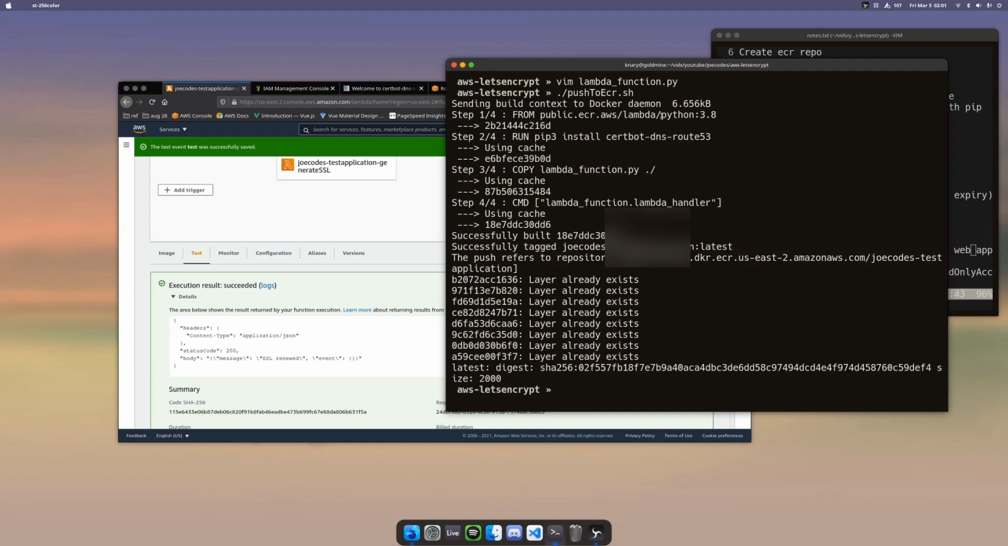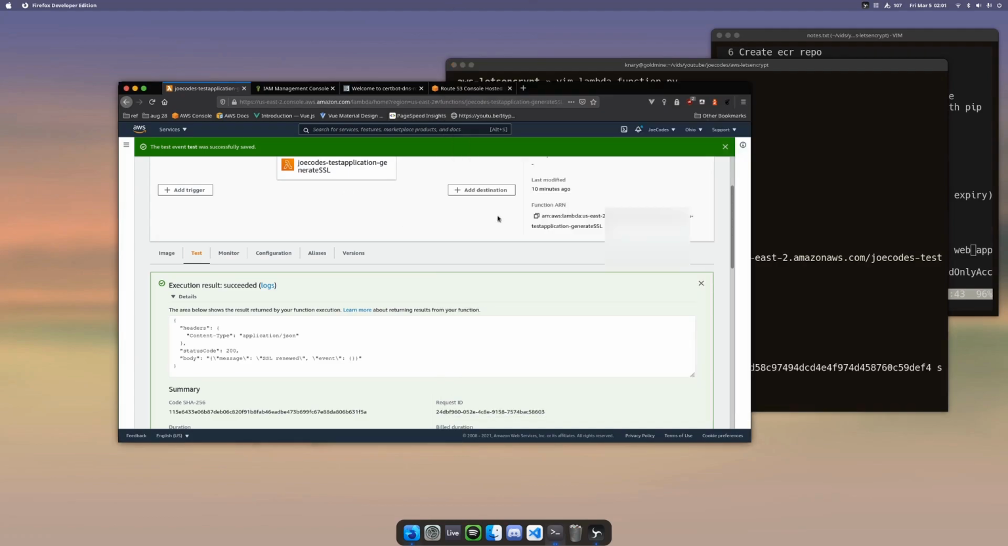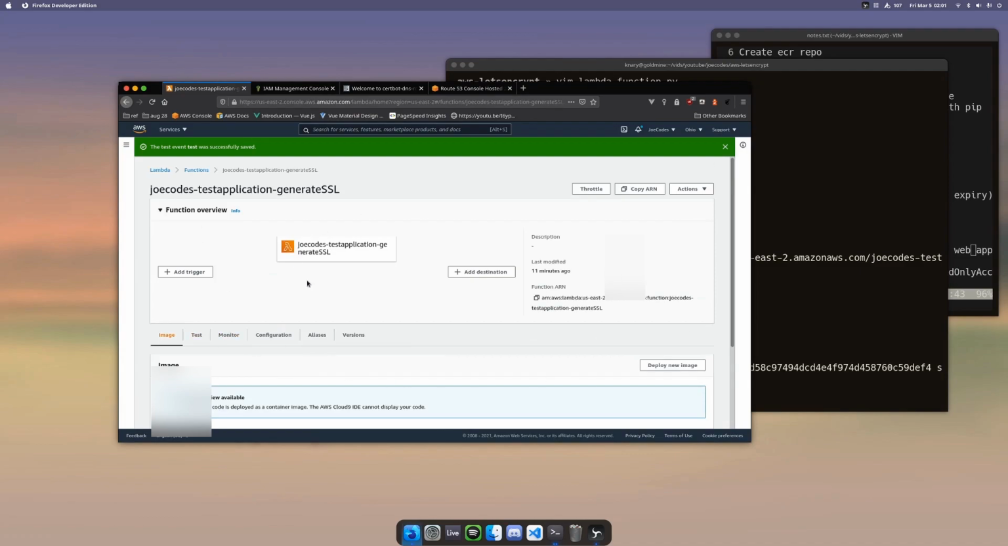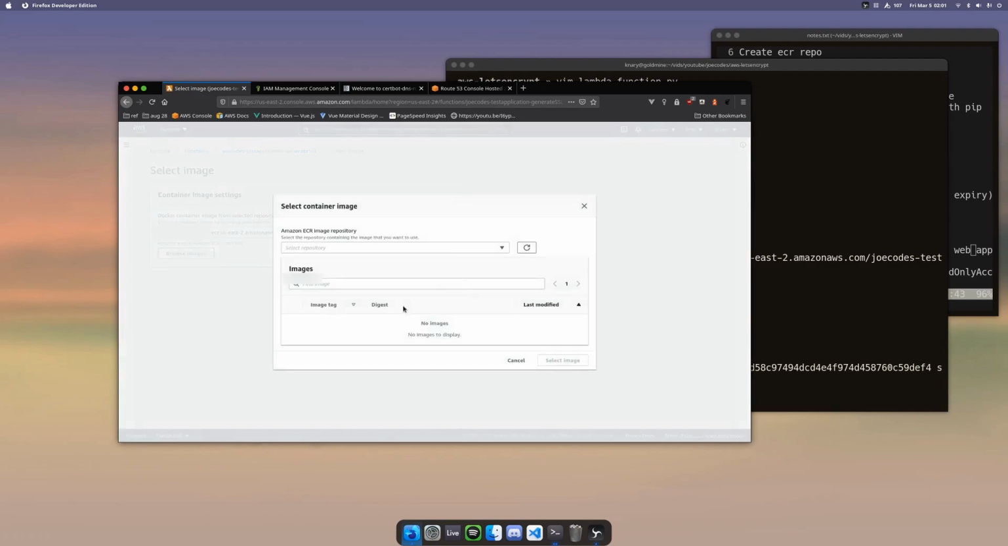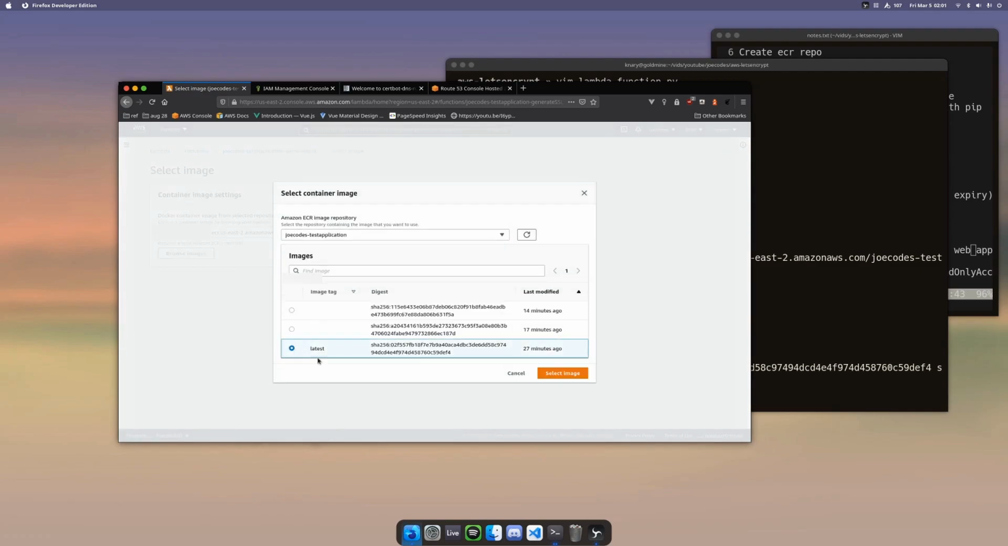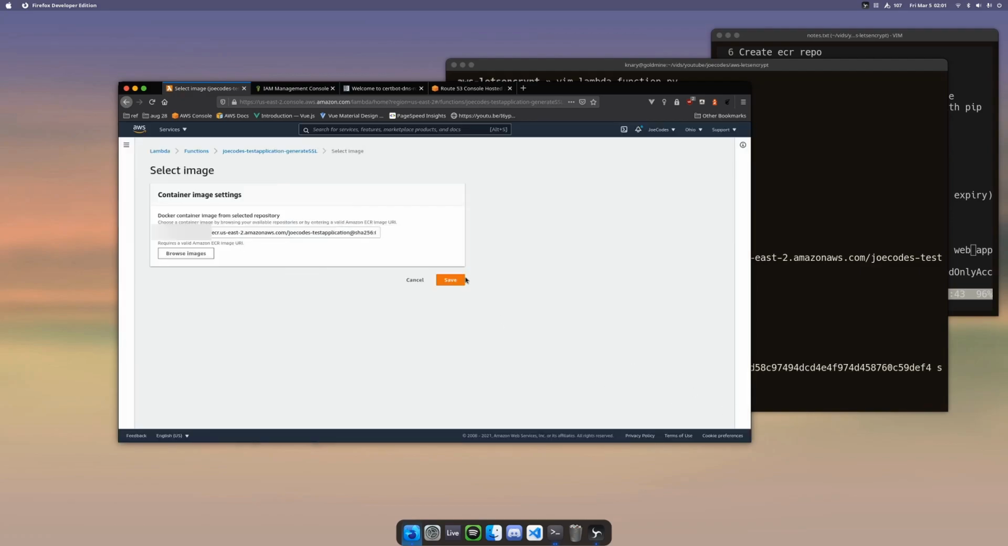Okay, and now we're uploading it to the repository. That's done. It's quick. So we need to rebuild the Lambda function now. So we're going to go to image, deploy new image, browse images. I'm going to pick the repository again. I'm going to pick the latest image tag, select image, save.